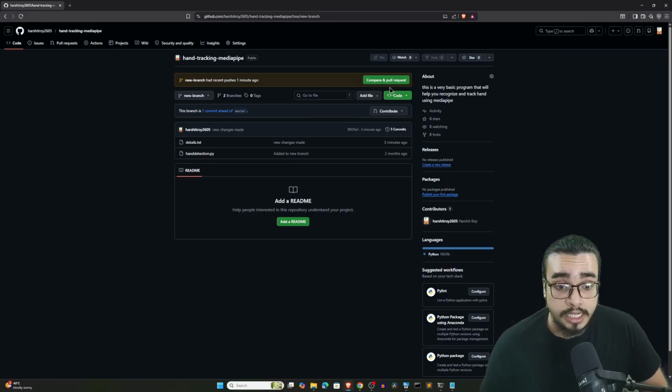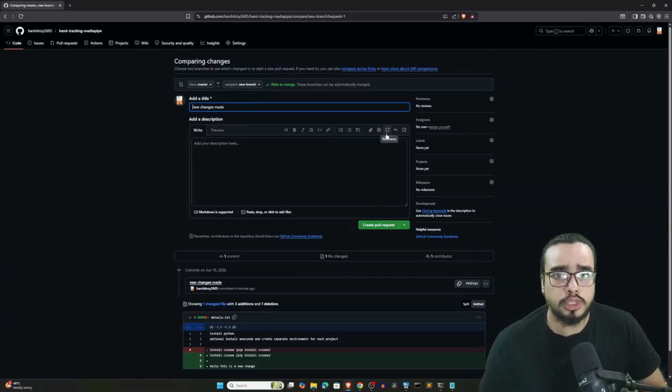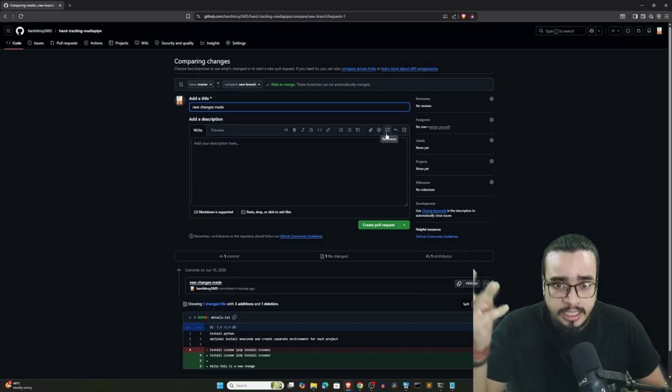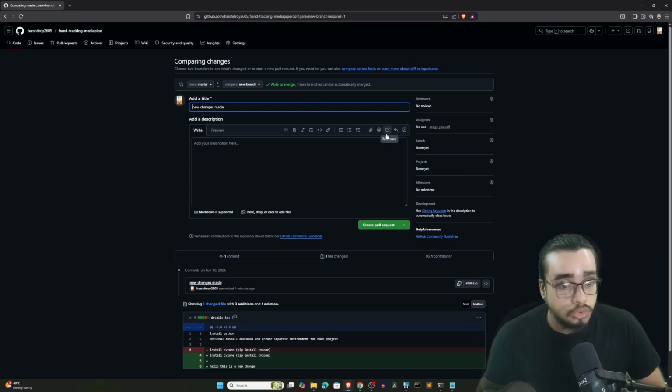Anyways, so let's compare and pull request. So there's a new keyword, pull. So what is a pull request? A pull request or PR is essentially you raising your hand and saying, hey, I have this new code, can we review it and pull it into the main project? Okay, so yeah, you can add the description here of what are the changes that you made.